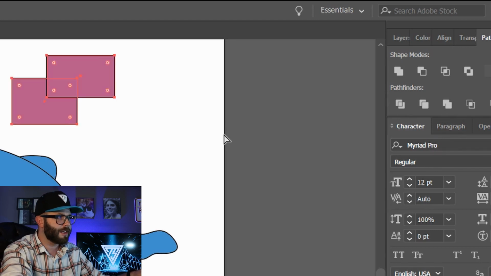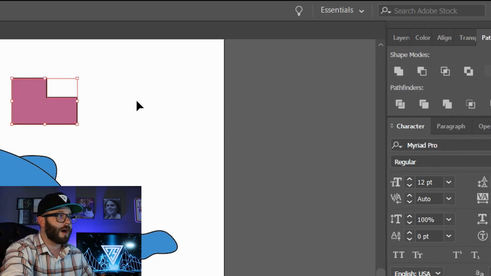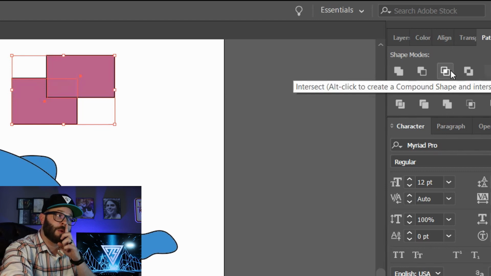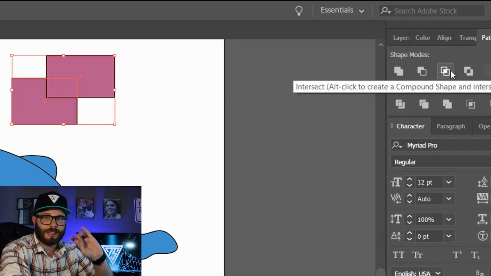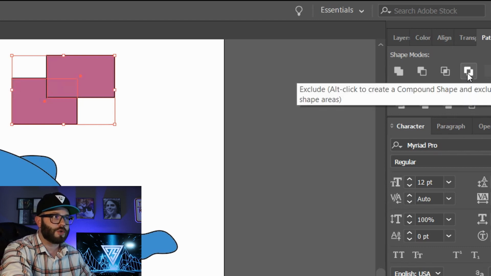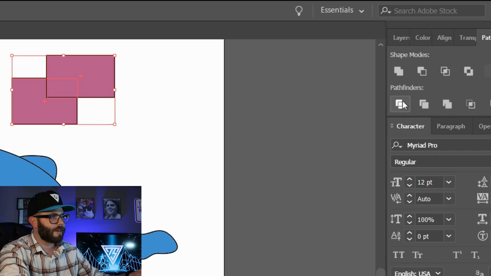So Control Z. Now I'm going to try the second one, which is minus front. It took the front away from the back. That makes sense. And then we already know what intersect does. Wherever they intersect is all that will be left. If we do exclude, it does the opposite of intersect. So on and so forth. Go through all of these.